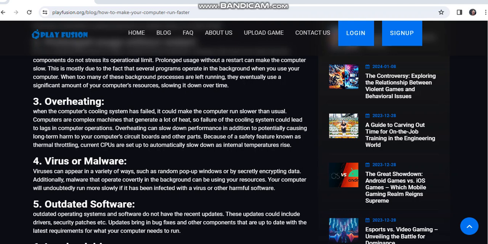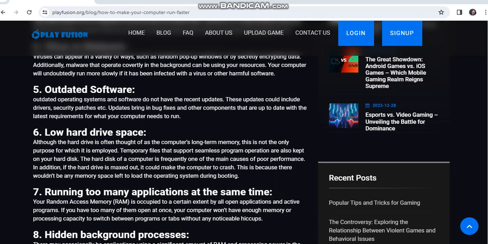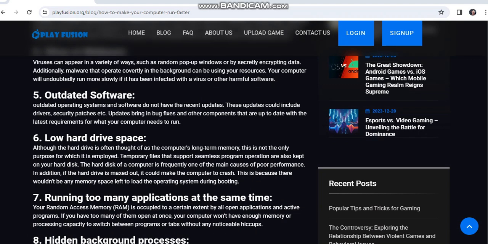And number 5, outdated software. If one does not update software, the outdated operating system and software do not have the recent updates. These updates could include drivers, security patches, etc. Updates bring in bug fixes and other components that keep up with the latest requirements for what your computer needs to run. And number 6, low hard drive space.